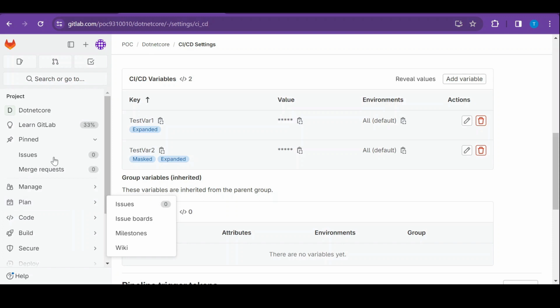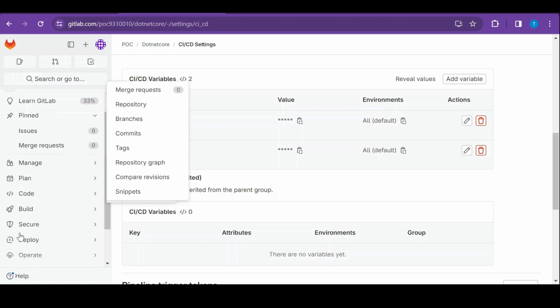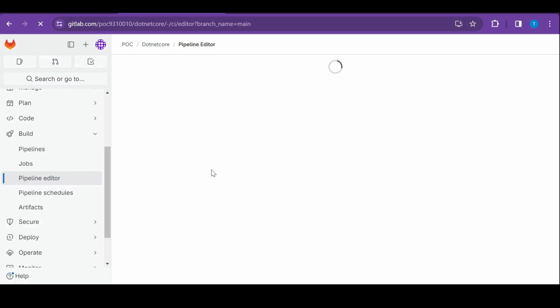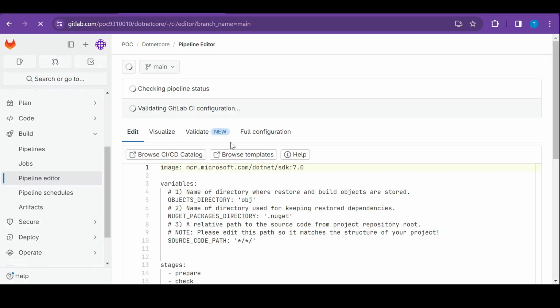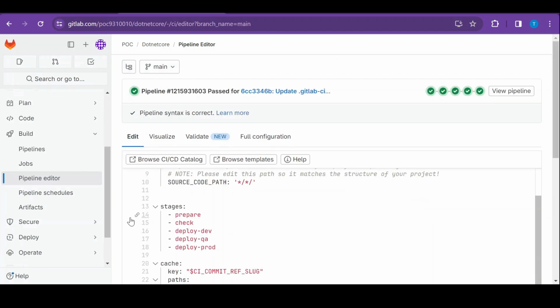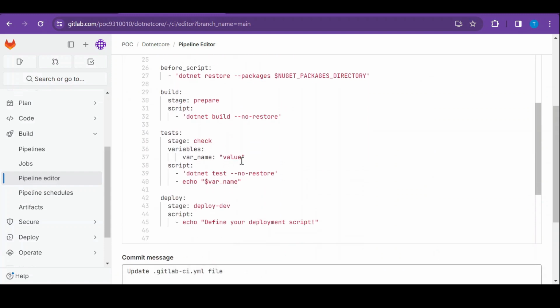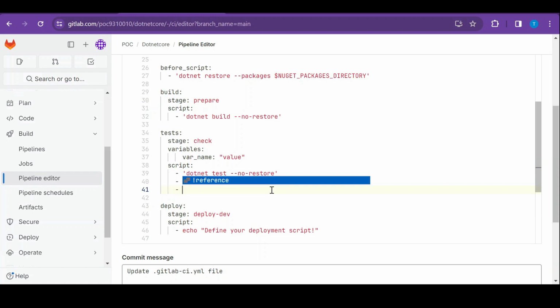Okay, so let's go inside our pipeline and just print these values and see if we can use these values in our pipeline. In our pipeline editor we can click pipeline editor and we can see our gitlab-ci.yml file here. So this is our pipeline, which we created previously. If you want to test the values, to see if we can print them, we can do it. Let's do it in tests. So we want to echo.